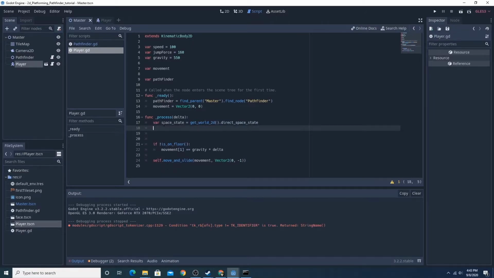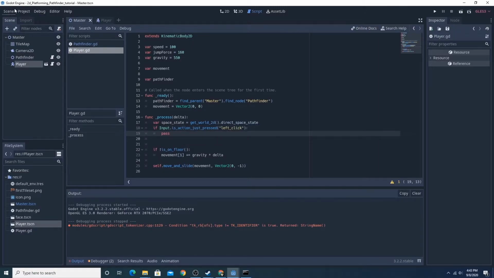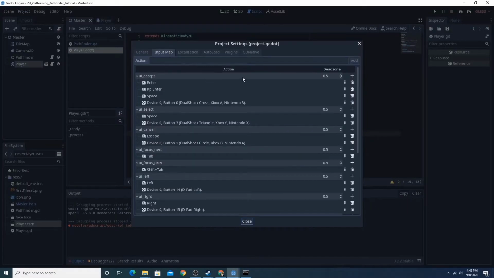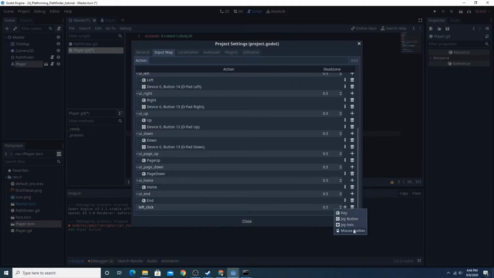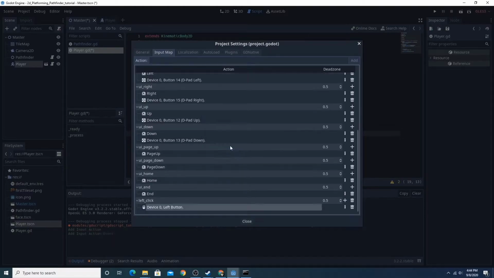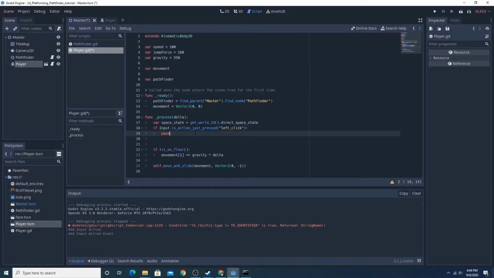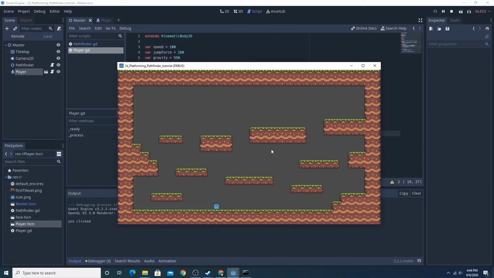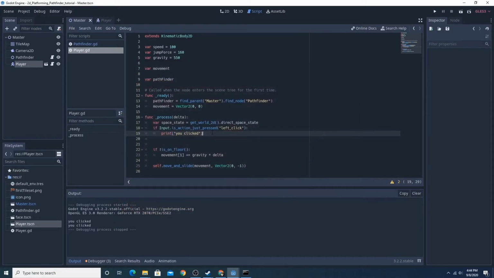And then if input equals left click, is_action_just_pressed, left click. I'm going to pass for now. I'm actually going to set up a project input map. I'm going to go ahead and do a left click, add that one, and I'm going to add mouse button, left button. So if I click the left button, it should do that. I'm actually just going to print "You clicked". Check, make sure that works. I clicked there, you clicked. Okay, you can tell when I'm left clicking.